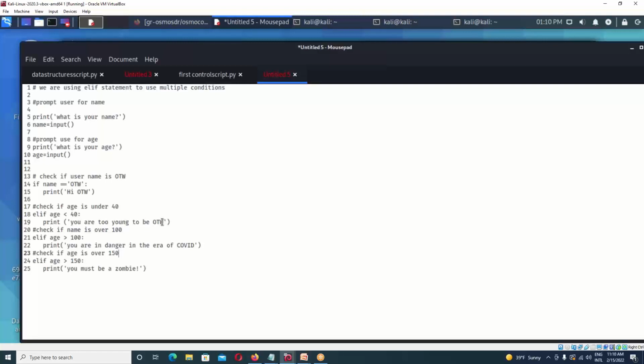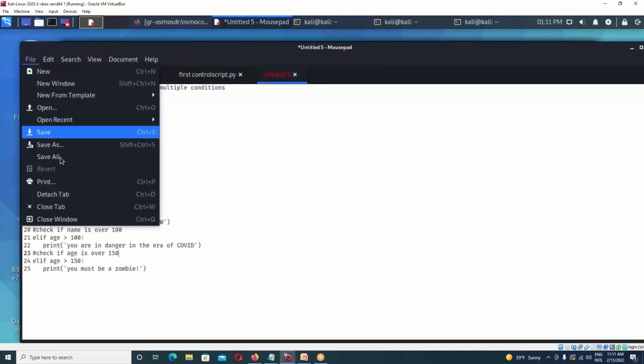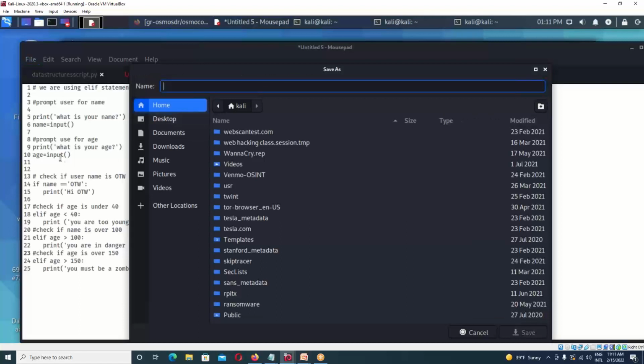Looks good. Same here. Here we're prompting the user, what is your name? Open with a single quote, close with a single quote. Create a variable, take the input from the keyboard, prompt them for their age. Okay, single quote, age, input. Okay, looks good. Let's go ahead and save it and run it. And we'll call this one our elif script.